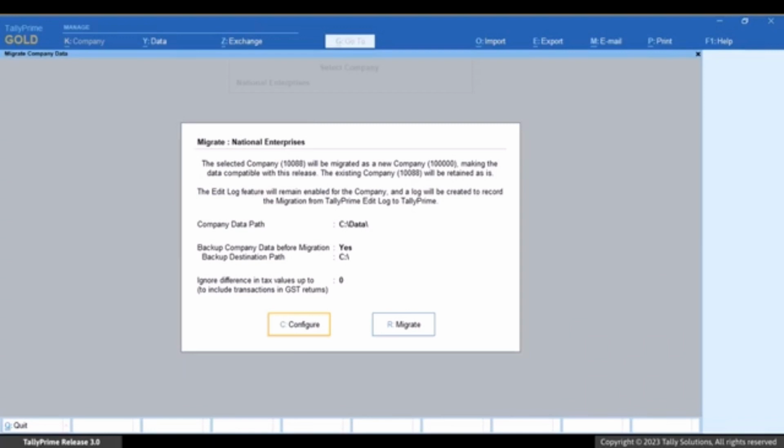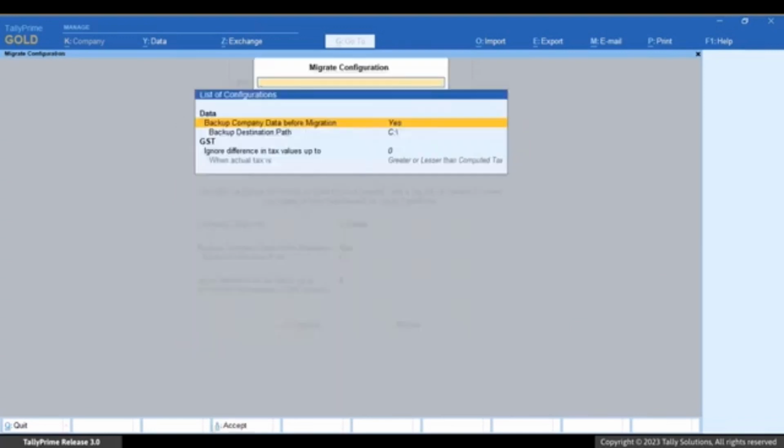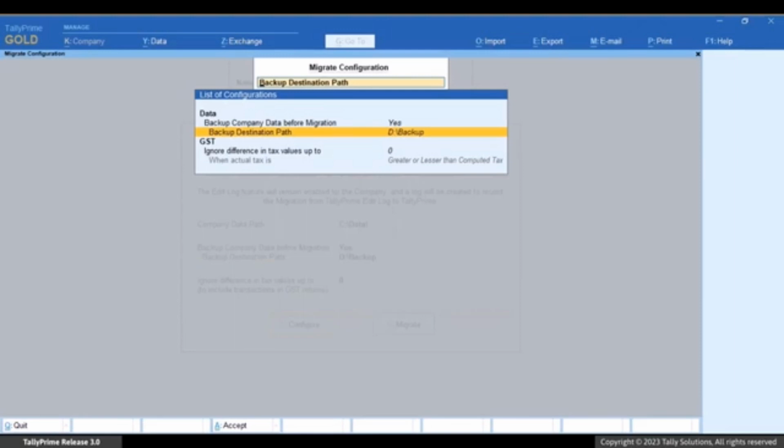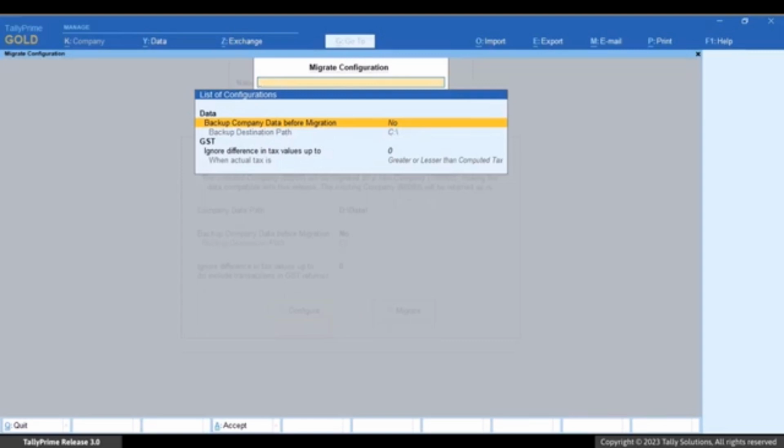Similarly, if you enable backup company data before migration and the drive in which the backup destination path is located does not have enough free space, then you can update the folder path as the path in a drive which has enough free space. Or you can set backup company data before migration as No.